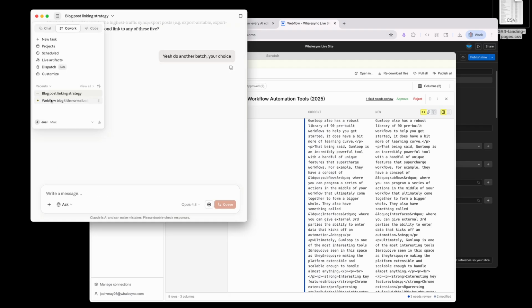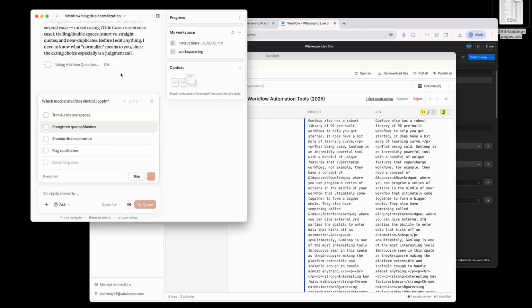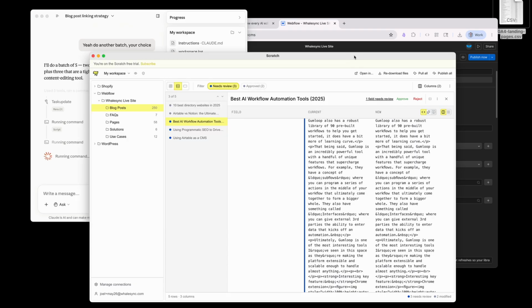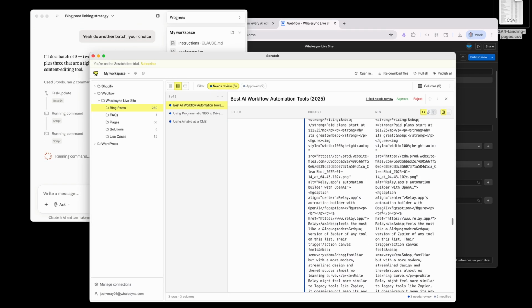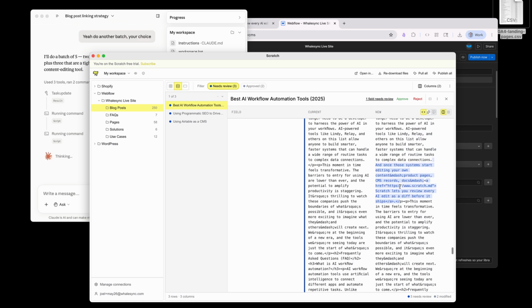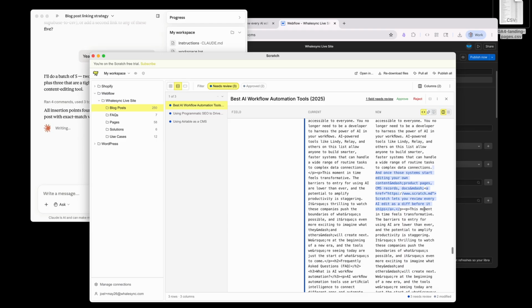And then let's check the blog title normalization. Let's do title case and standardized separators is what I was thinking. All right, so we've got that getting started. Now I'm gonna go back to reviewing. So let's see what we've got in here. And once the system started doing your own content, product page, it's actually put an M dash in here. I don't want M dashes in my content.